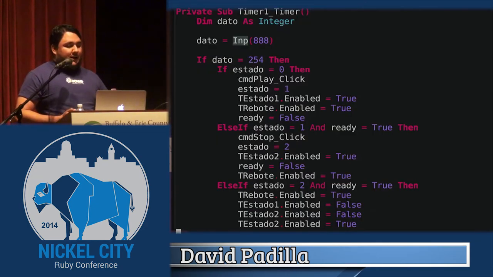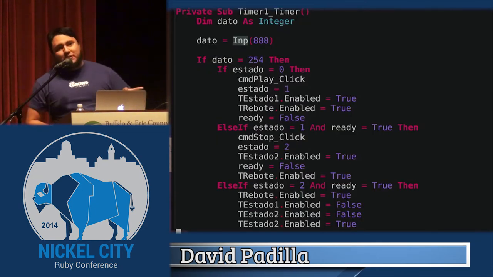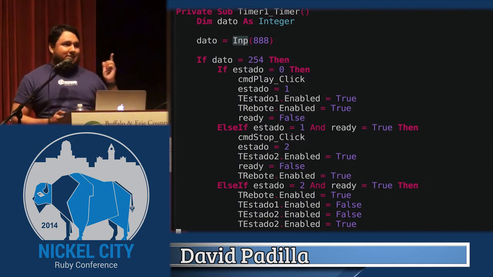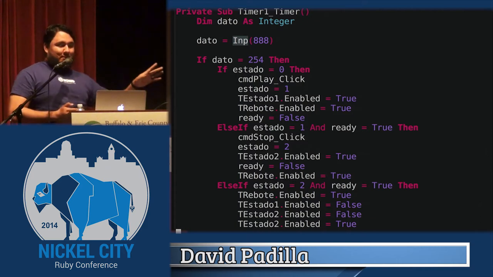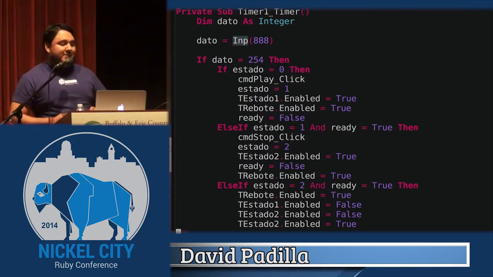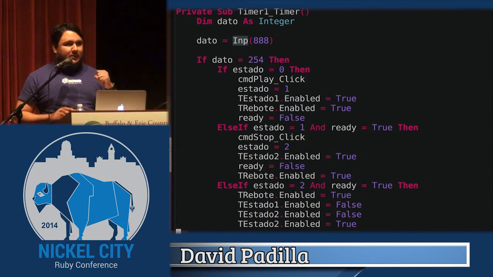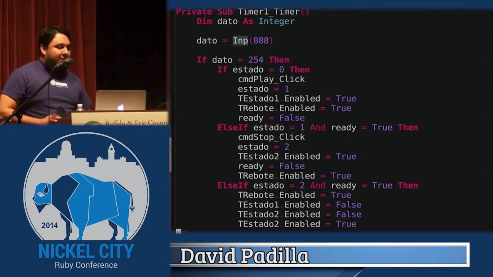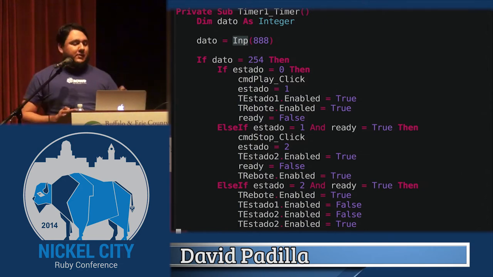So I rescued some of that code. That program was written in Visual Basic. That's how old I am. I rescued some of the code, and to be honest, I don't know what's going on, except that there's a bunch of ifs and elses. I guess the important part is that INP call that actually read the parallel port, and if what you read was 254, then do stuff, right?